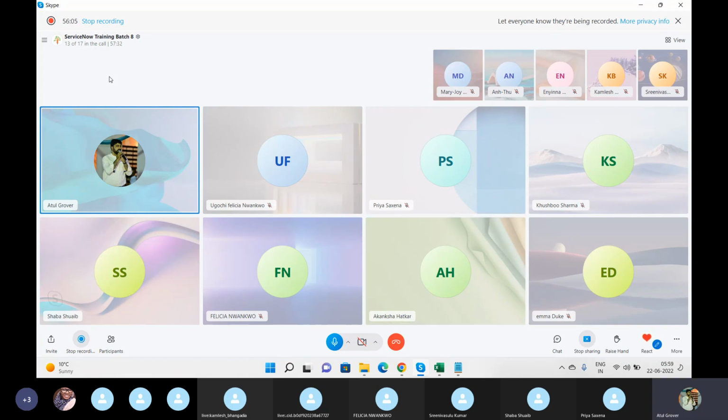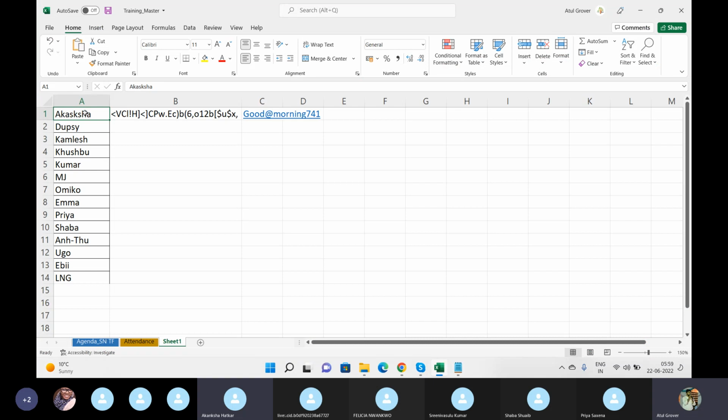Sir, you send a link in a group and they are redirected to a page asking for ID and password. What ID and password should we mention there? This is your ID and password which we just created. Akanksha, this is your ID, and now I want you to create an ID for Dipsy.